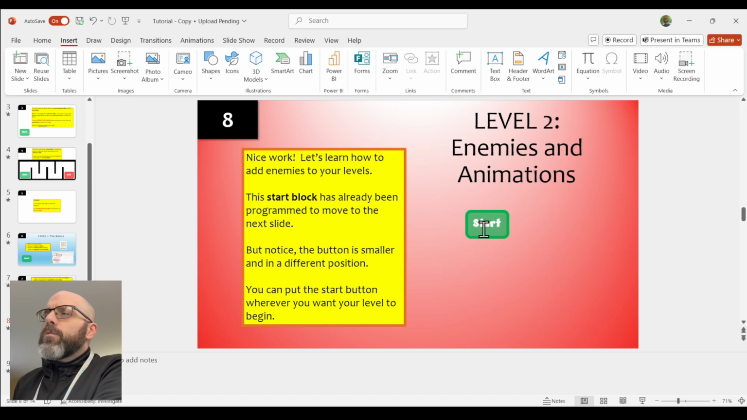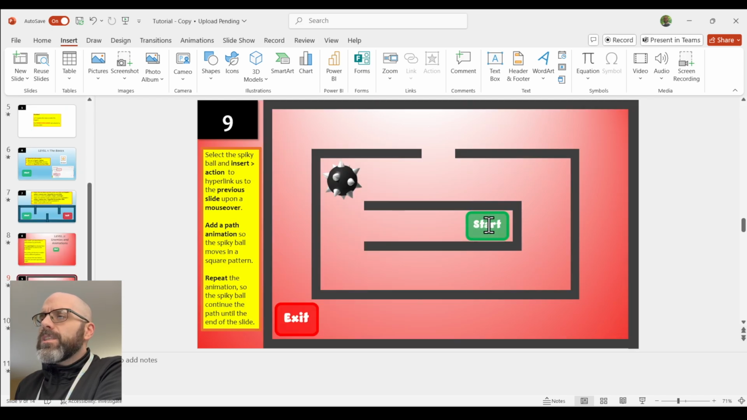But I do want to point out before we do that, my entrance to this next level, look how it's smaller, and I moved it. Now when you go to the next slide, you're going to see why I moved it and why I made it smaller. This button's already programmed for us, so we don't have to do anything with it. But look on slide 9 now. See how my entrance is in the middle? You can put your entrance anywhere, and you can make it any size.